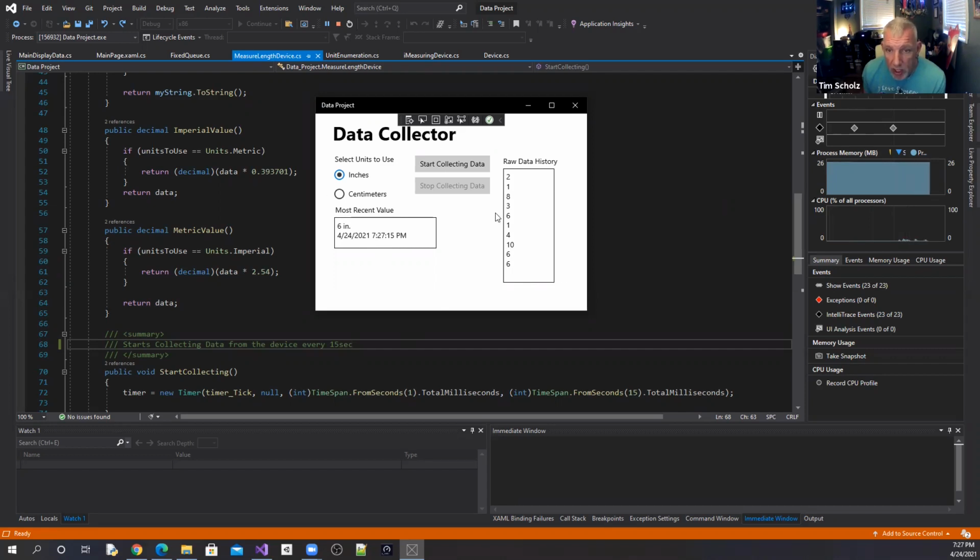We stopped collecting data. Now our virtual device is still running, and it's still generating numbers every second, which was a key in the assignment. But our data collector is not collecting anymore.